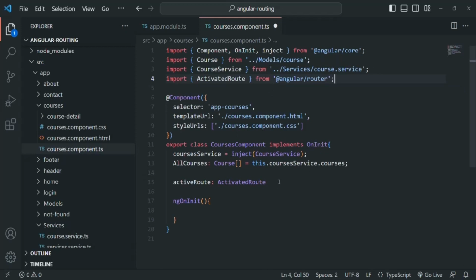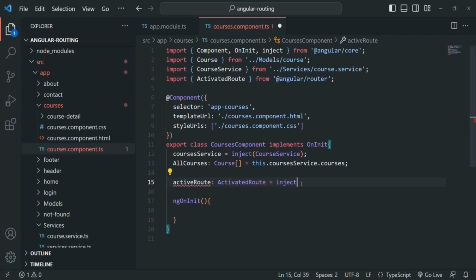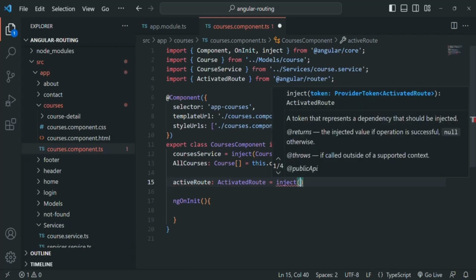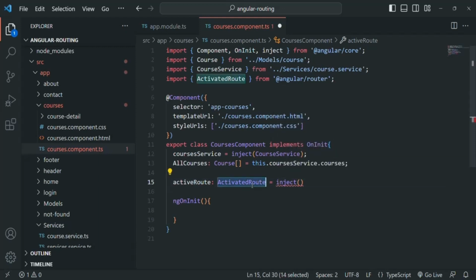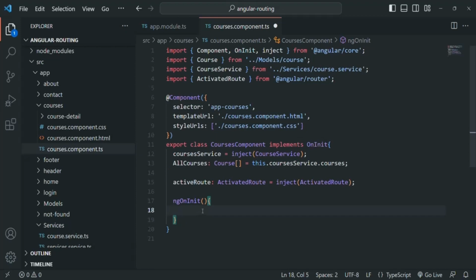Now we want Angular to inject an instance of this activated route class inside this courses component class. For that, I'm going to use the inject method to ask Angular to inject an instance of this activated route class. So to this inject method, we will pass the type name, which in this case is activated route. So in this way, inside this property, we will have an instance of the activated route class.